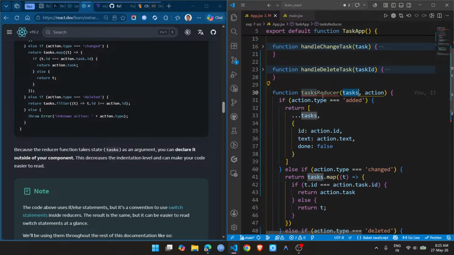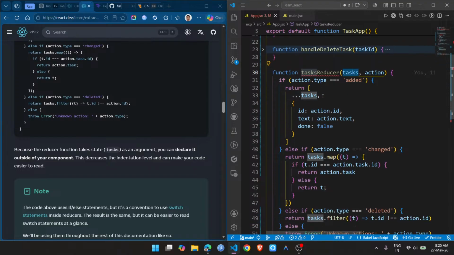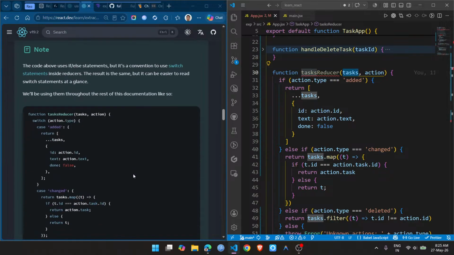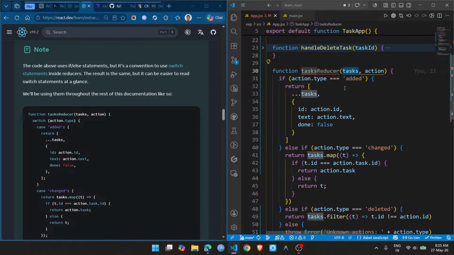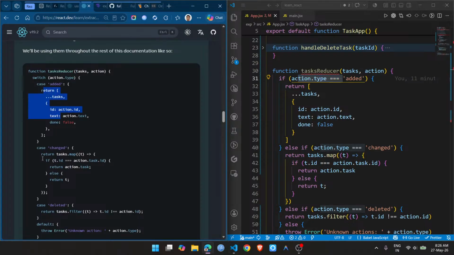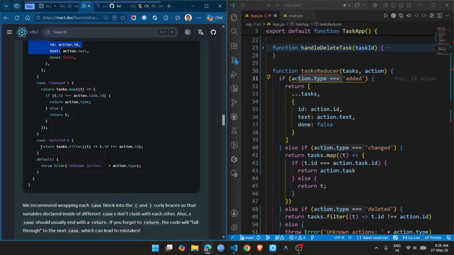I am just looking at these things. Note: the code above uses if else statements, but it's a convention to use switch statements. Yeah, I guess that is the optimal way to do it. Why? Because since I have a type for each, I will go by switch cases. Case added, then do this. If case is changed, then do this. If case is deleted, then do this.